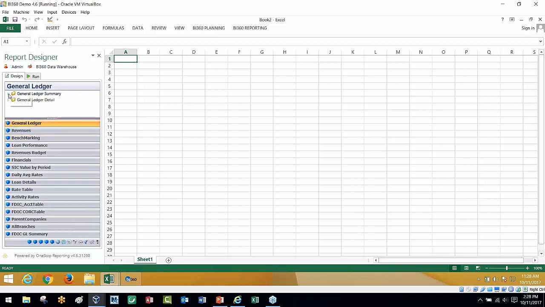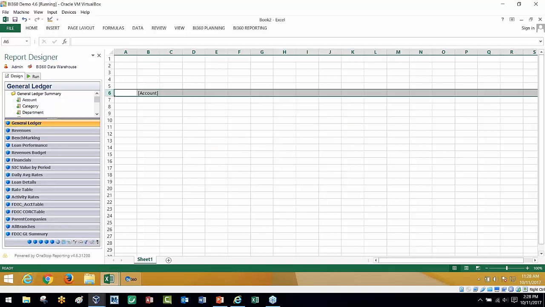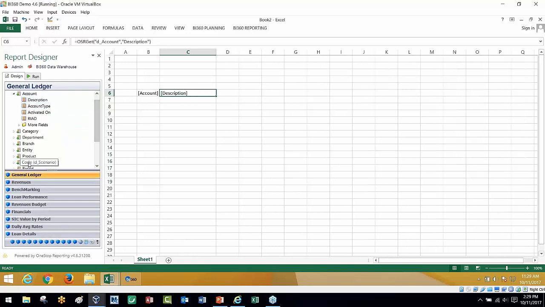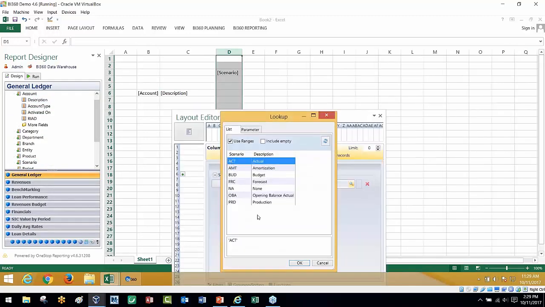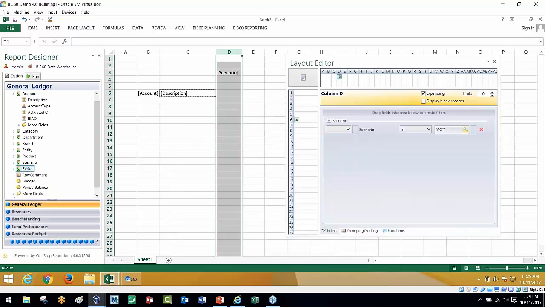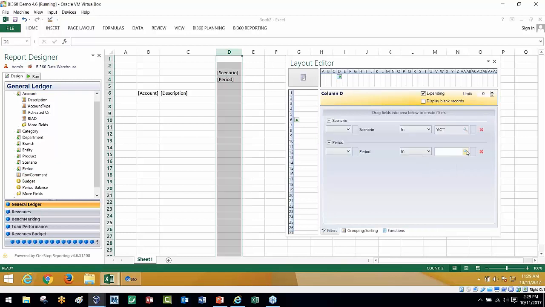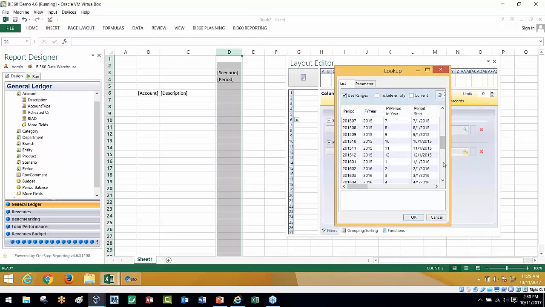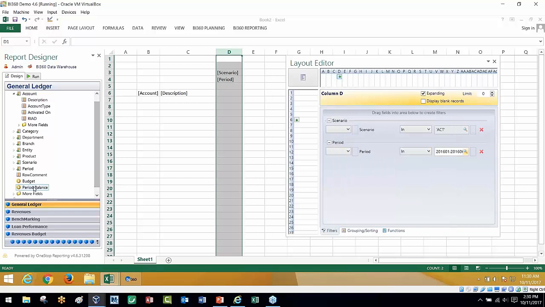So I'm going to go into my general ledger, and let's just say I want to do a real quick trial balance. I'll drag an account number, and I want it to break on row. And then let's say I want the description of that account. I want it for my actuals, so I'm going to pick the scenario. I want it to be for just the actuals. So I'm going to drag in the period. Same thing, I want to limit the period. Let's just say I want to do 6 months of 2016.